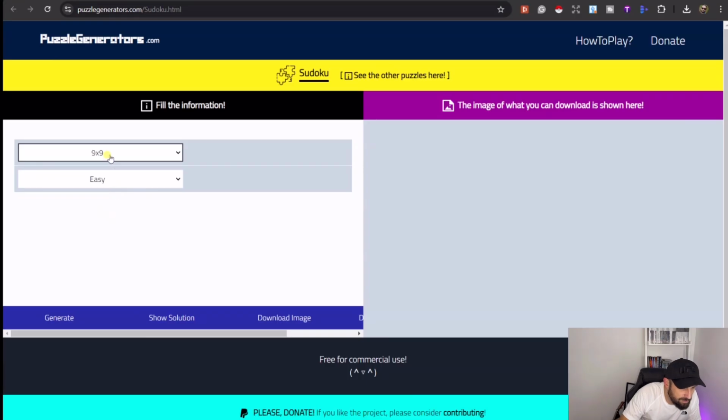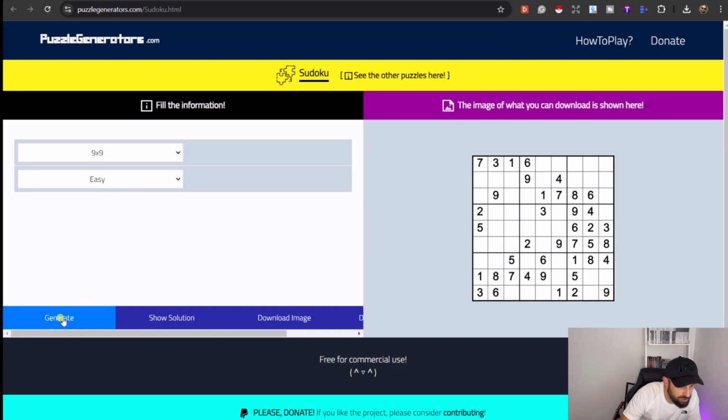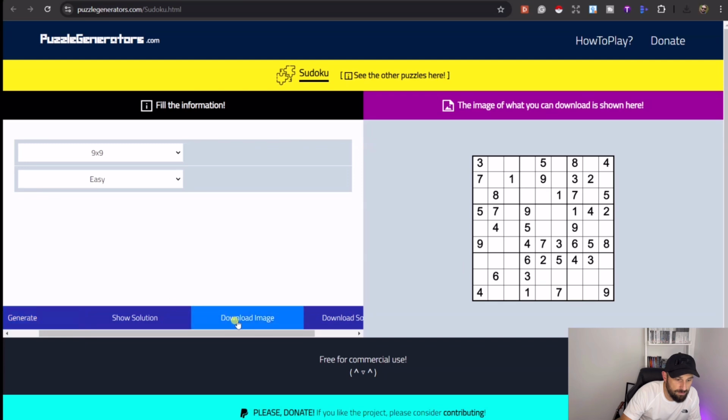Now that we've selected what sort of Sudoku we want and how easy it's going to be, all we'll simply do is press generate. Then we're going to download the image and then we're going to download the solution. So we have now downloaded the image and the solution. What we need to do is number two: generate, download image, download solution, regenerate. Download image, download solution. Regenerate. Download image, download solution. You get the point.